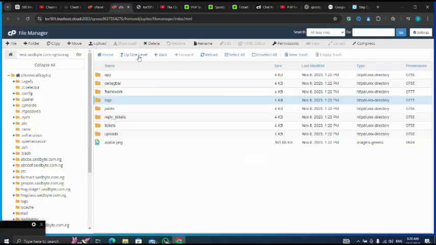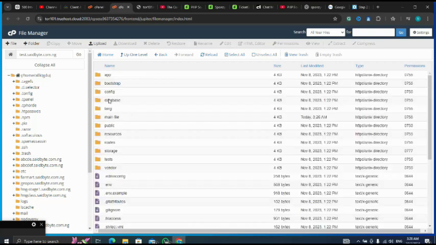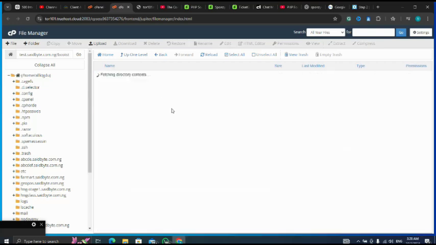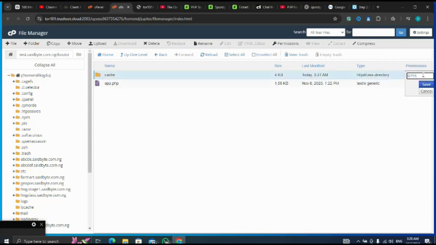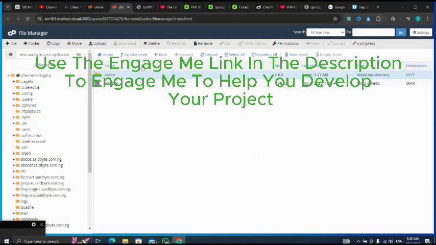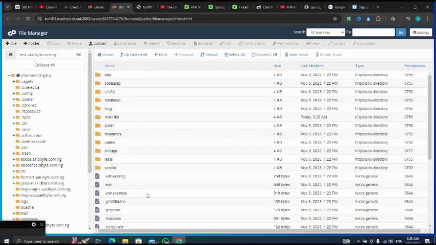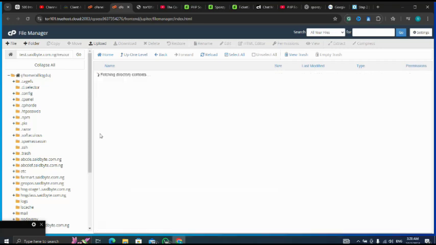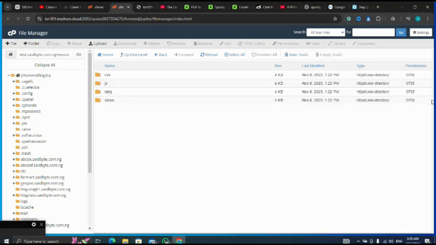Then next, bootstrap cache. Up one level. Bootstrap, I open it. Then I give the cache a permission of 777. Save. Let me go back again. Resources, lang. Up one level. Resources, I open it. Lang, here it is. I give it permission of 777. Save.